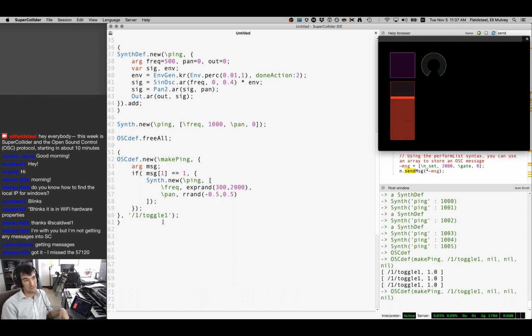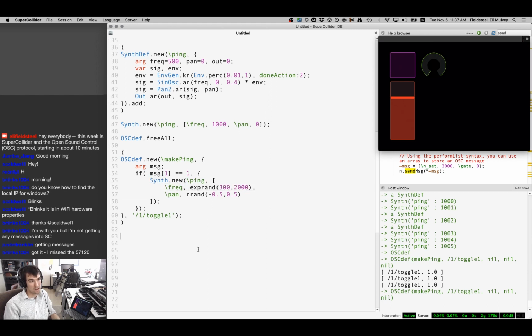This OSC message can come from anywhere. It doesn't have to be the iPad, as long as it has this address that this OSCdef is listening to, and if it's got the right data, if its first indexed item is 1, then we'll make a synth. So in fact, I'm gonna do that.